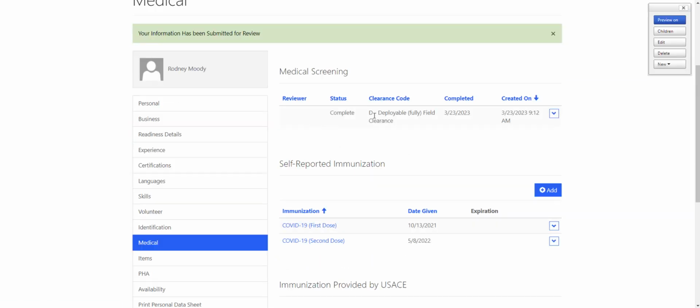All right, there it is. That's what you're going for, is that D. You're deployable. Now it could have said office clearance, but in this case it says field clearance. So that's what you're going for, a D or a DO. Deployed office or deployable. Just the D by itself is for the field.